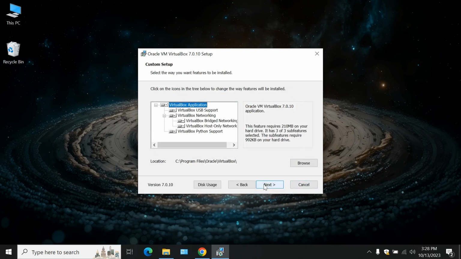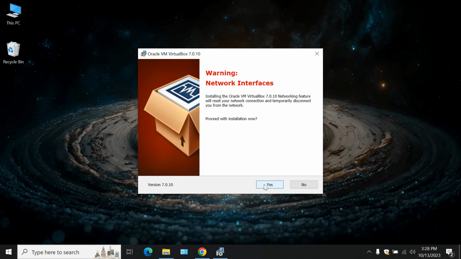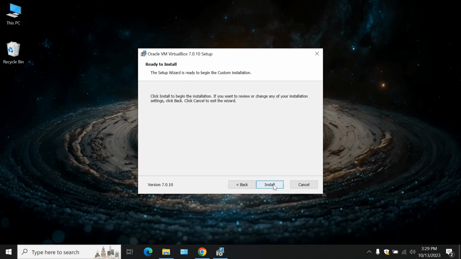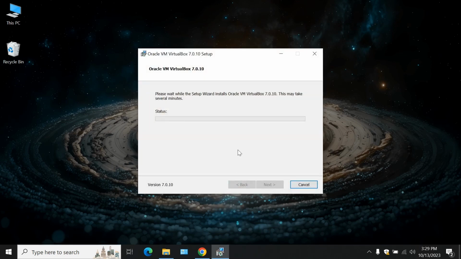After that, just click on next again, and here is a warning: installing the network interface will reset your network connection and temporarily disconnect it. It is telling us that when you are installing this, at that moment it will disconnect you from the internet, from your network. So it's okay. Just click yes, and again yes, and now just click on this.